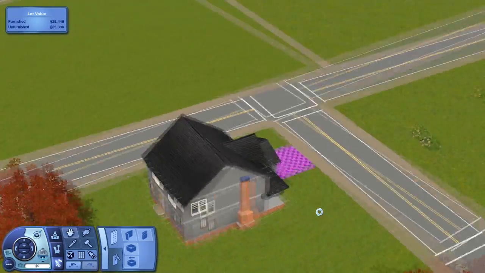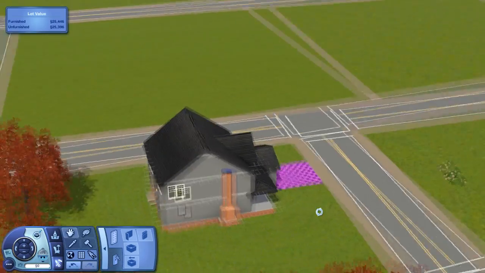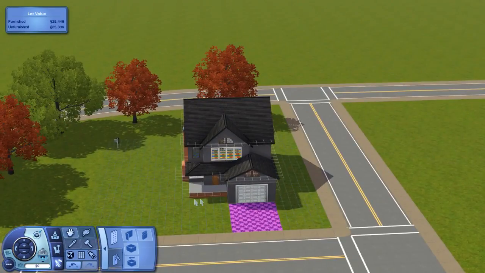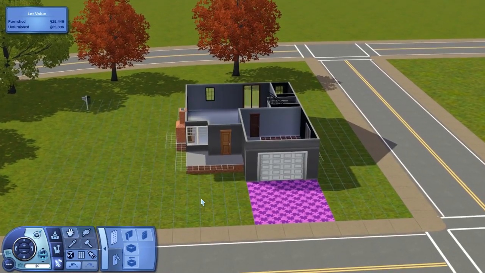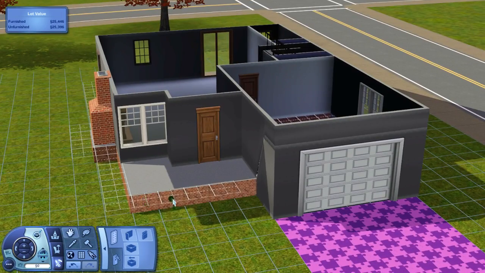So I think in this part, we're going to figure out the siding, add the back porch maybe, and start adding in more details and everything. So I'm really excited, guys. I'm so excited about this house.